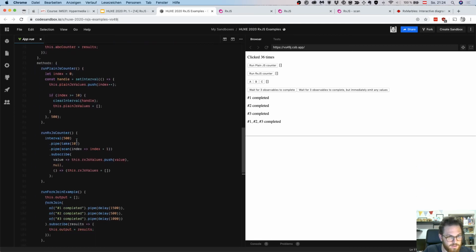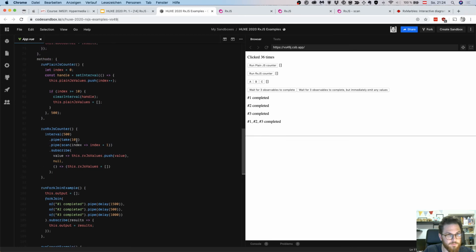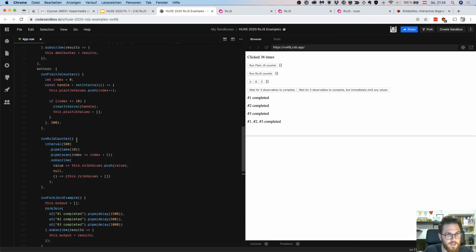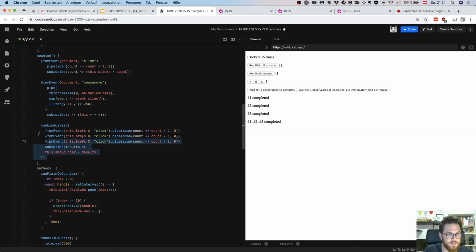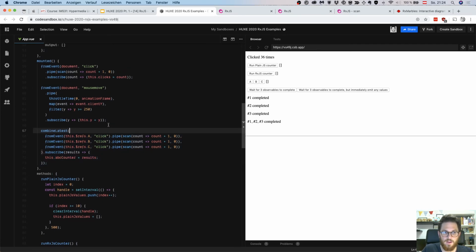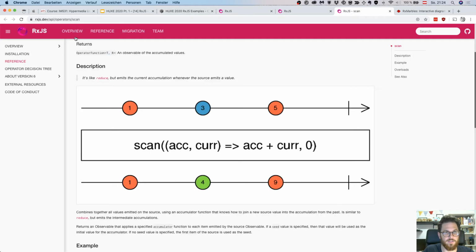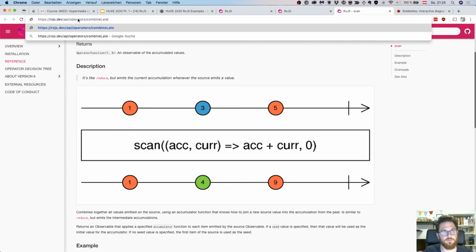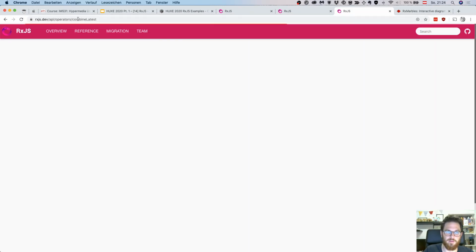So where is this example? Okay, I have it here now. What I have here is 3 buttons, and each of them has its own observable that counts the button clicks. And what combine latest does is, or maybe let's look at the documentation to have a marble diagram.